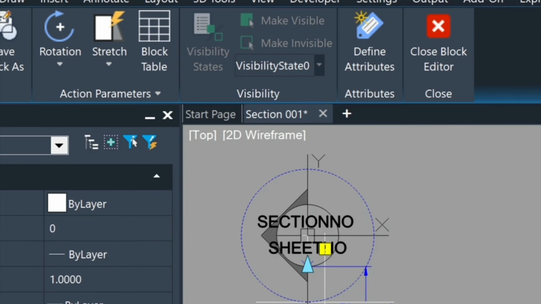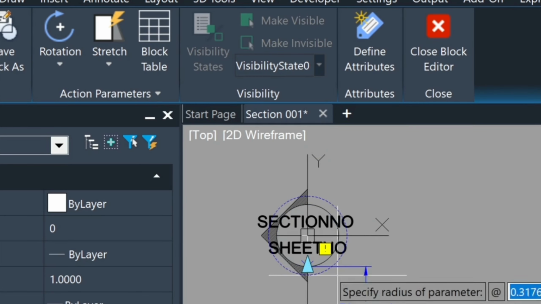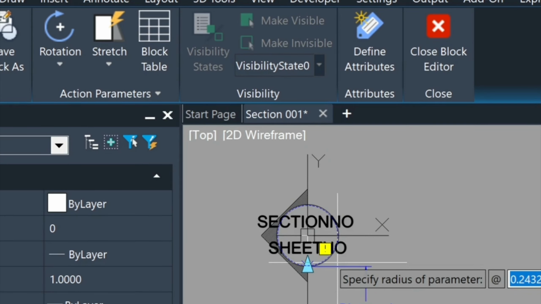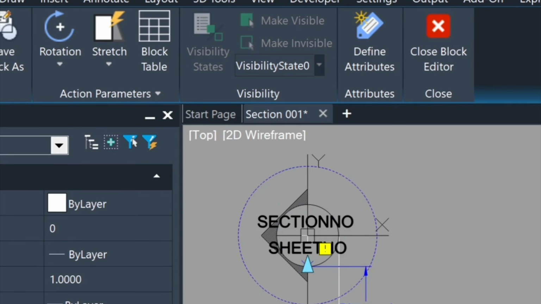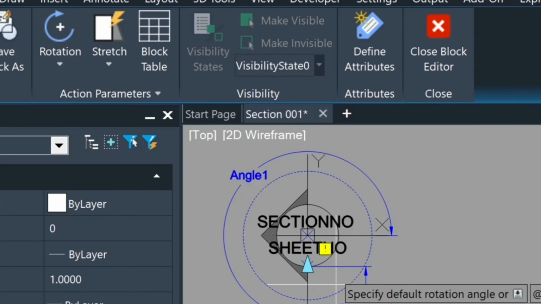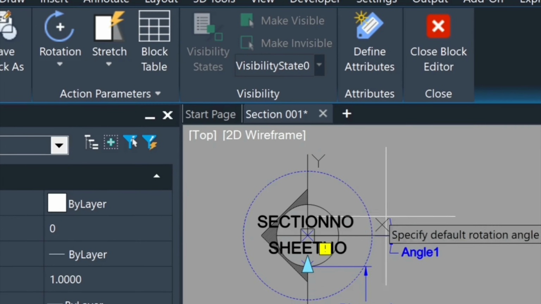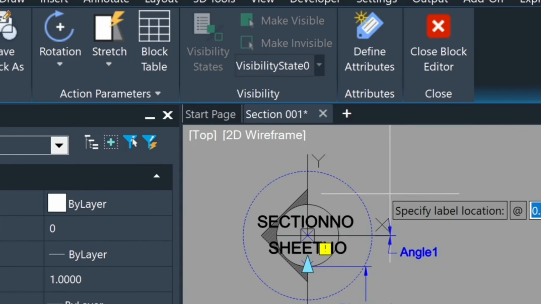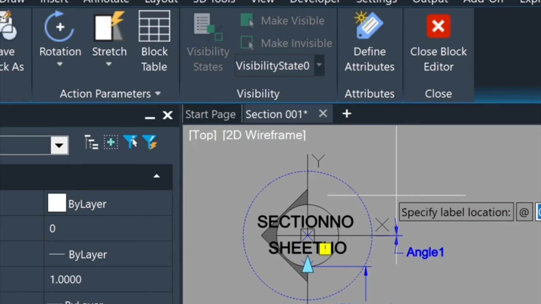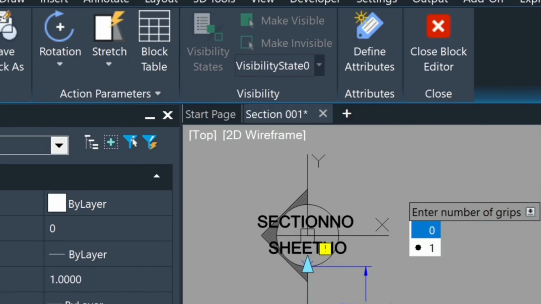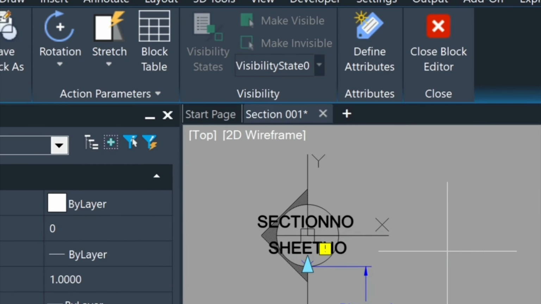And then we'll come out and we'll create the radius. Now the radius can be situated directly on the bubble, but just for clarity's sake, I'm going to place it right here. Now it wants the default angle. Let's leave it where it is, and then we can rotate that arrow around as needed. So let's just put here, and then we'll place the label location here. And the number of grips, we'll just say 1.